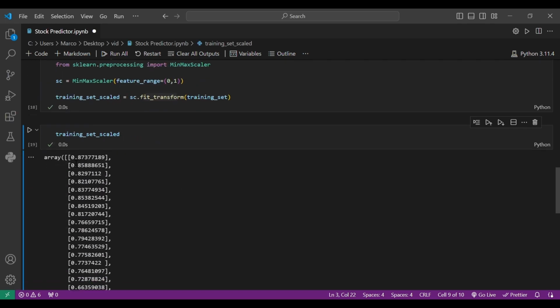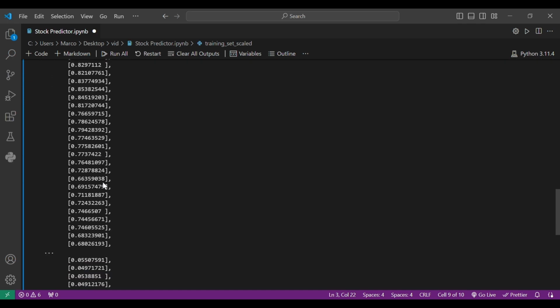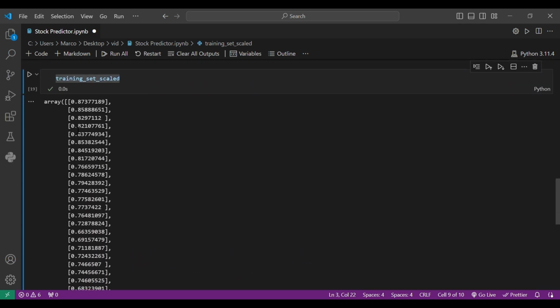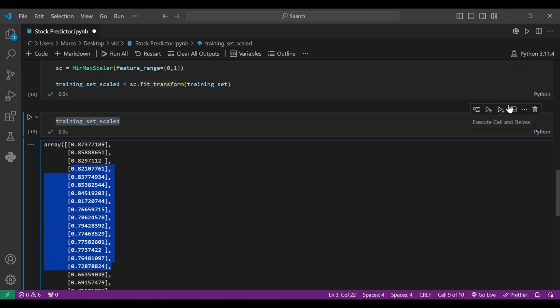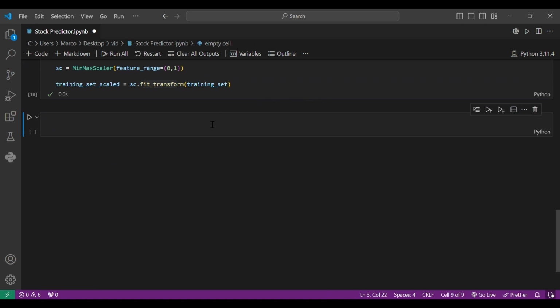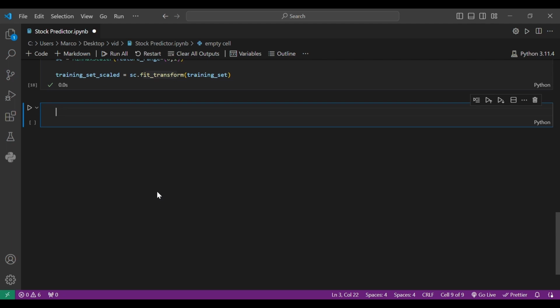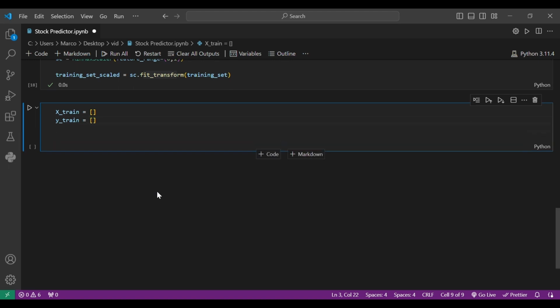Perfect. As you can see, all of the values are between 0 and 1, exactly as we wanted. Okay, so now we can already create our data structure. First, we have to create two empty lists. I'll show you why we have to make them.